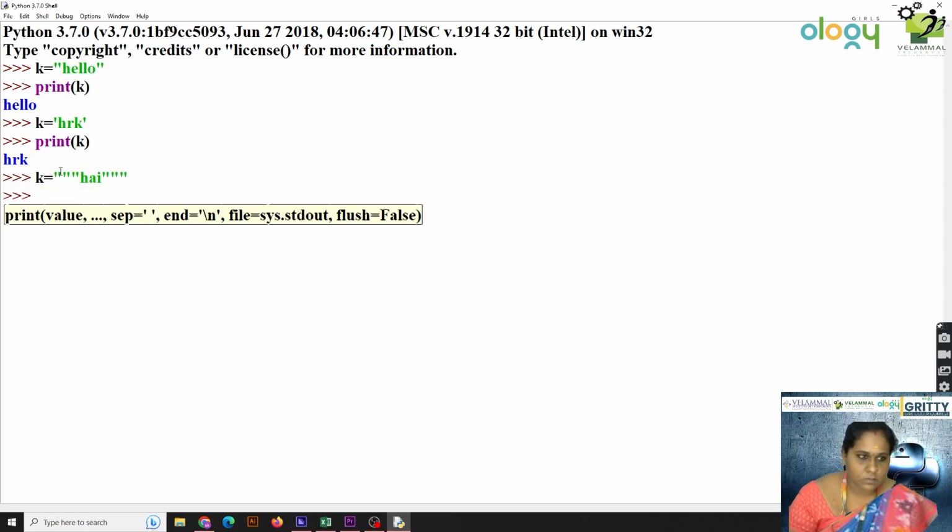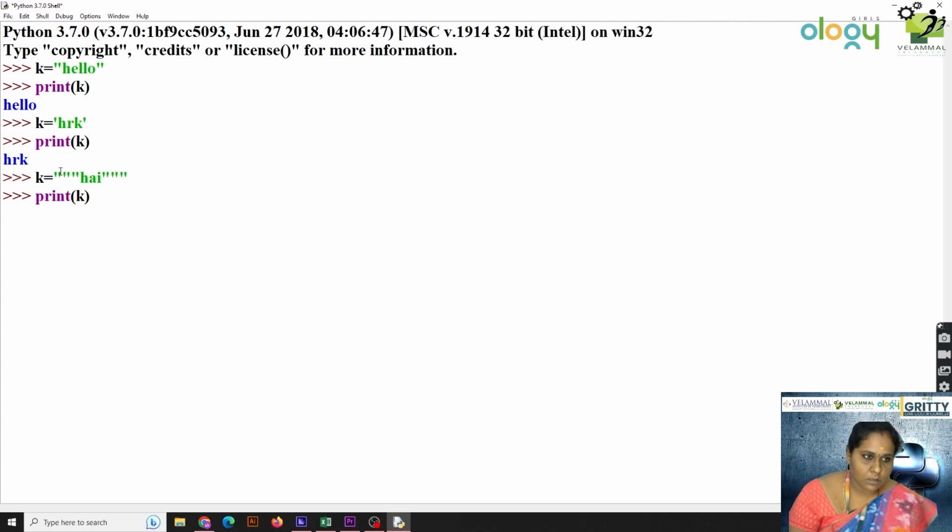Print k. Yeah, you got the value. So now you know how to use strings with the help of quotation marks. Let us move on to the next topic, which is called indexing.